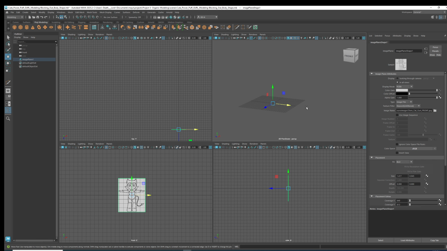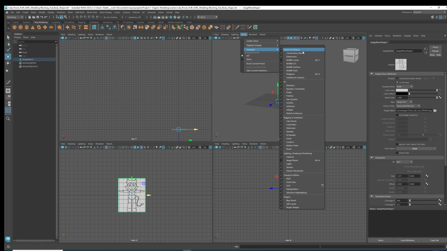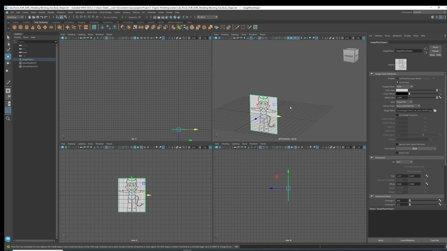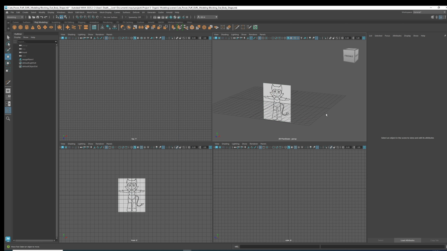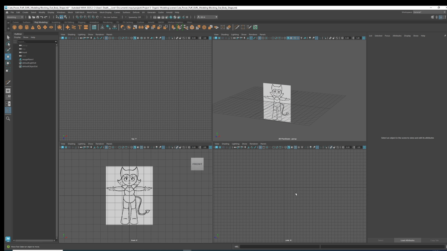Oh, if you do not see anything in here, you go to show, viewport, image planes. This can happen easily because Alt 5 is for wireframe unshaded. Alt 4 is to hide the image plane. This will happen a lot. Be mindful of that. So if you don't see your stuff in your orthographics, double check that.